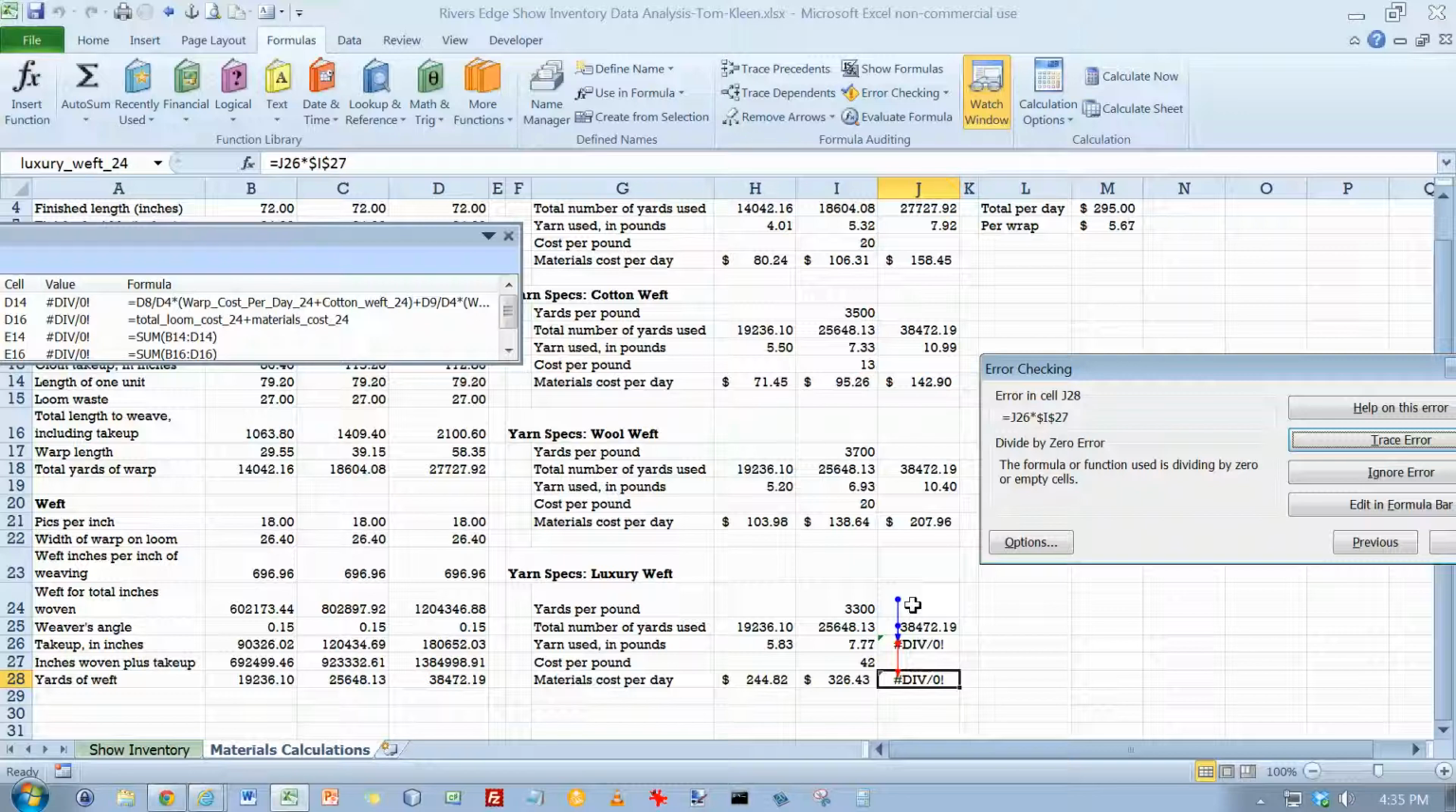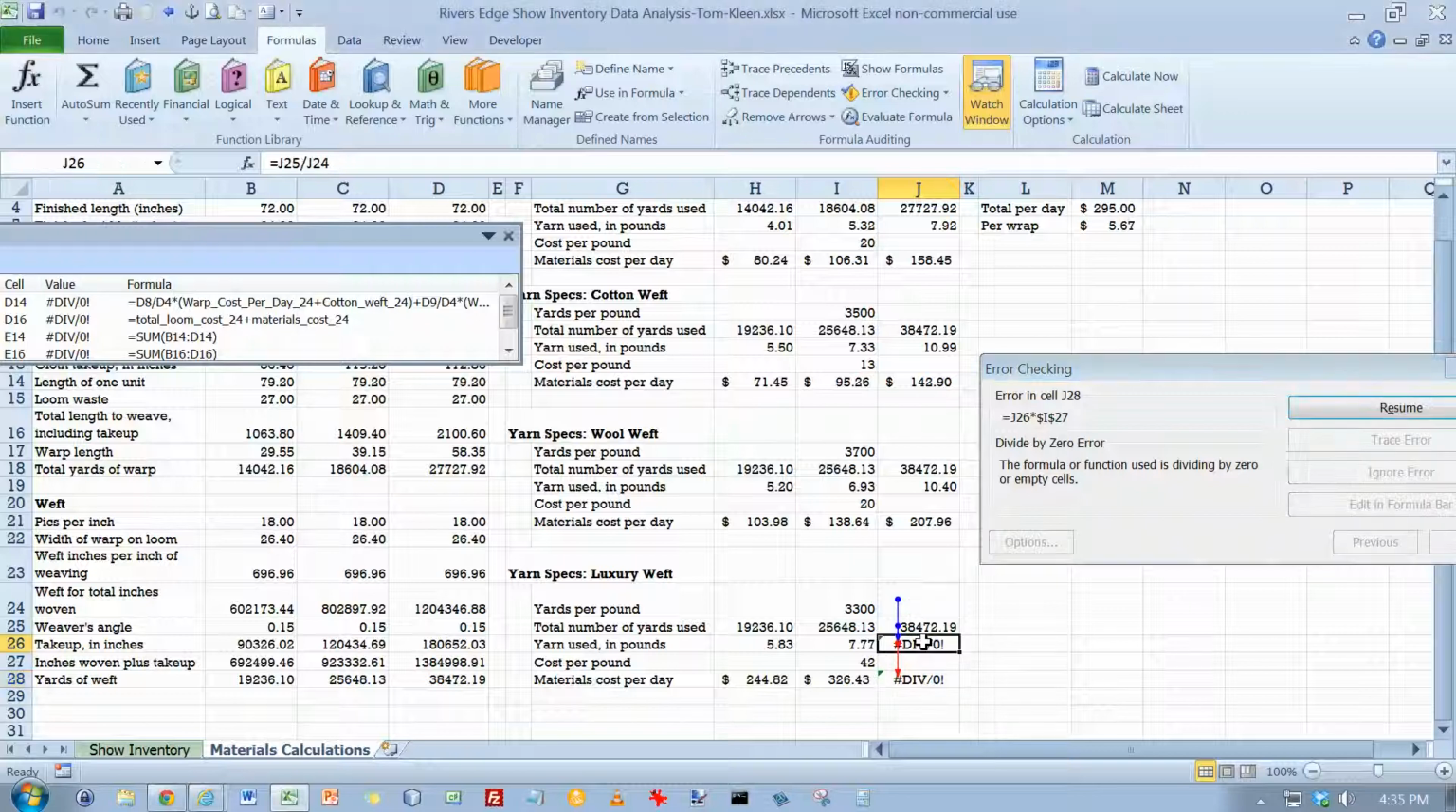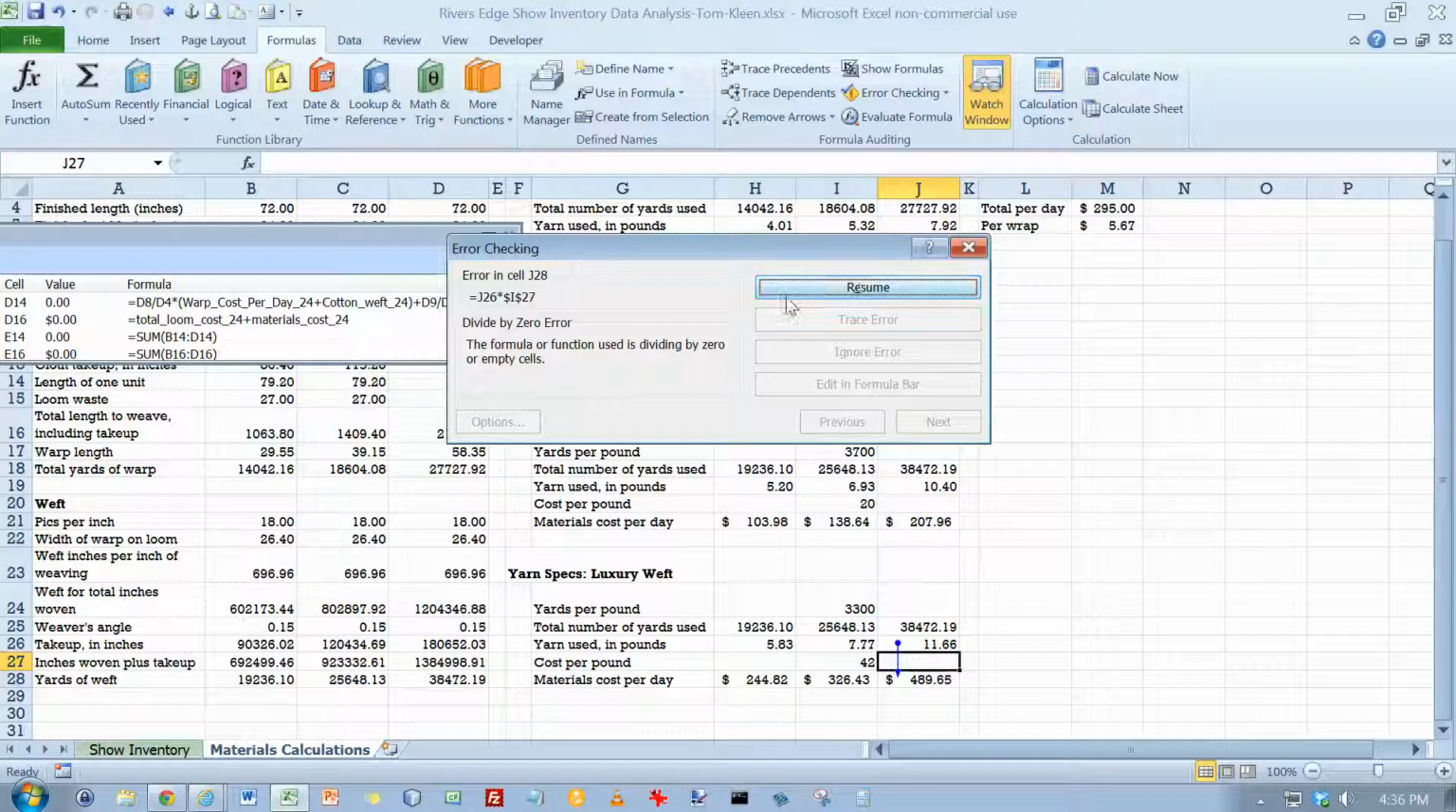Click cell J26 to make it the active cell. That would be this one right here, and it has J25 divided by J24 we see up here. And it should be J25 divided by I24. So let's change that, and it's absolute, so it's $I$24, and hit the enter key, and click the resume button in our error checking dialog box.